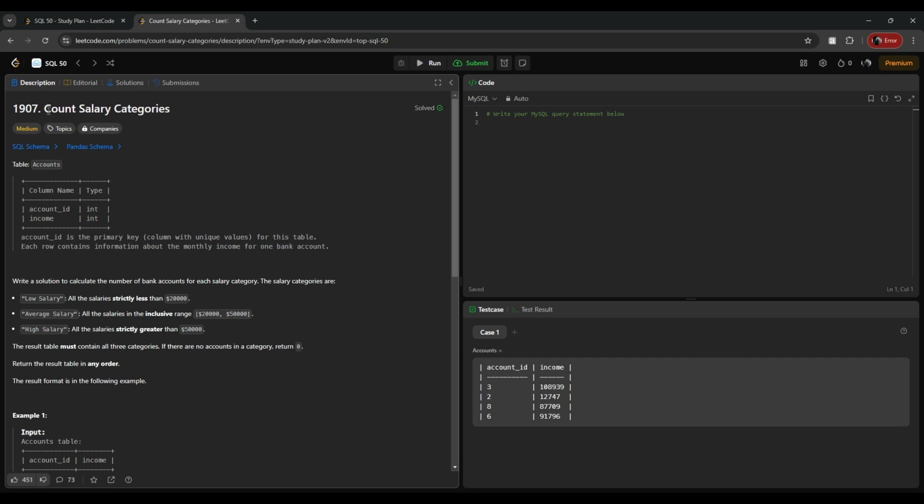Okay, so we have another problem here, Count Salary Categories, which is of type medium. So we have the accounts table, which has two columns, account ID and income. Both of them are type integer. So we need to write a solution to calculate the number of bank accounts for each salary category.